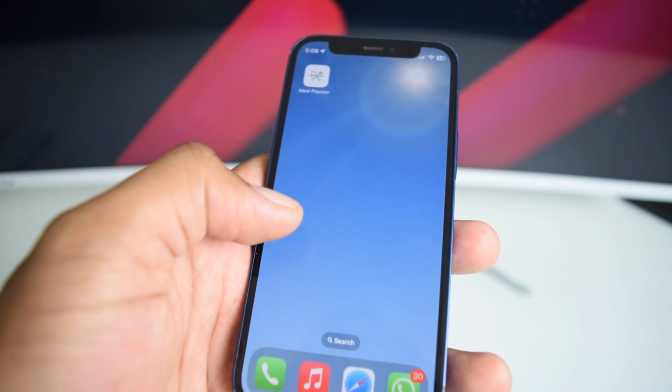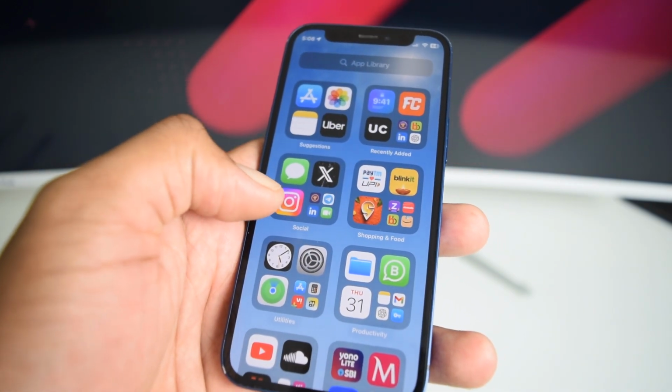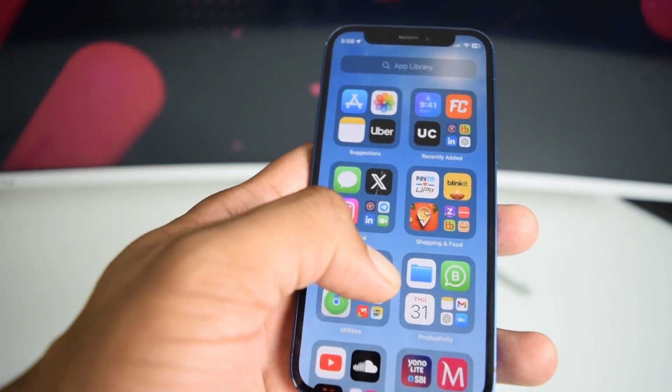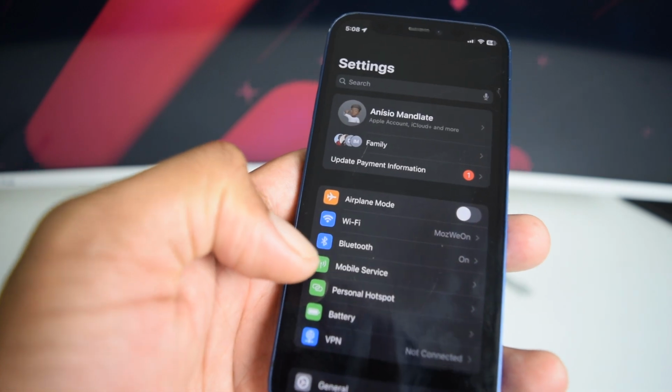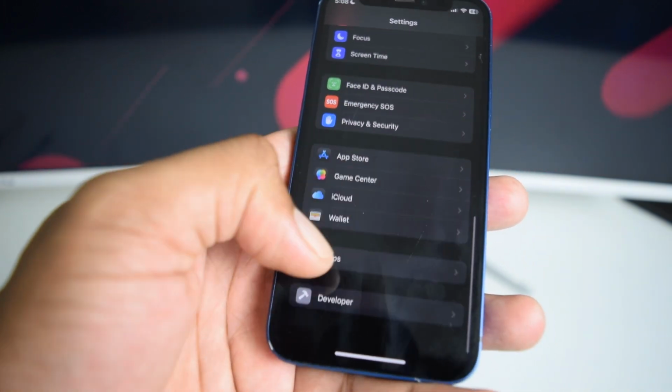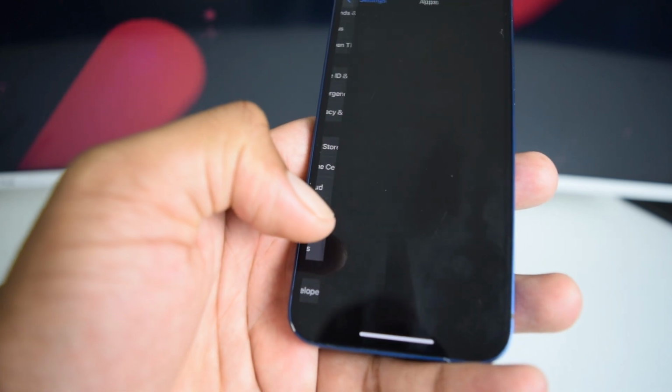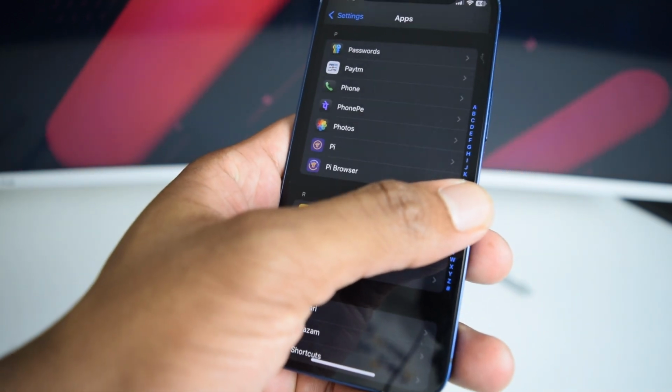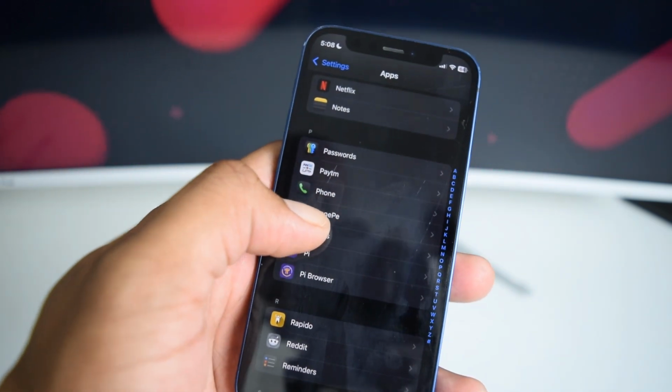So in case you just don't want to get notifications about voicemail, hop into settings on your phone, and then over here we're gonna scroll down all the way to apps. Okay, tap on apps and then search for phone. Here we go, we've got phone.